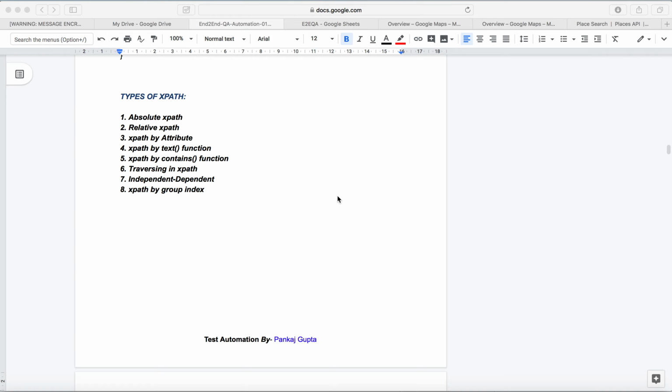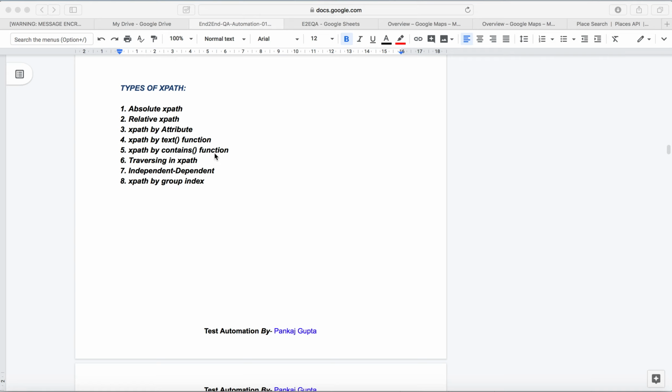XPath again has many types: absolute XPath, relative XPath, then XPath by attribute, by text, by contents, by traversing, independent and dependent, then XPath by group index, then index. These all things we are going to see one by one. Let me check absolute XPath first, then we'll jump towards relative XPath. So let's go for absolute XPath.